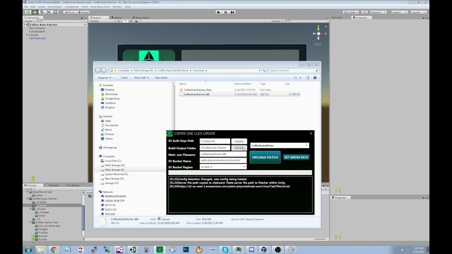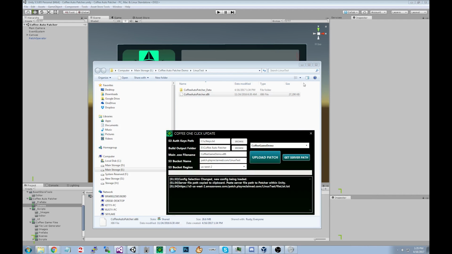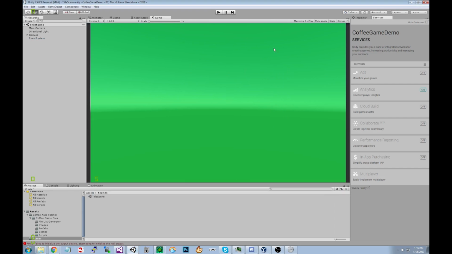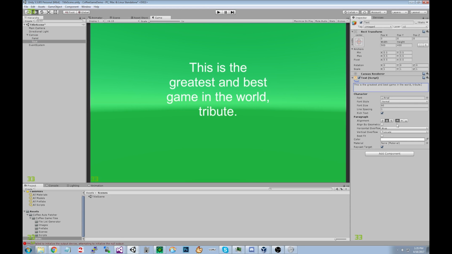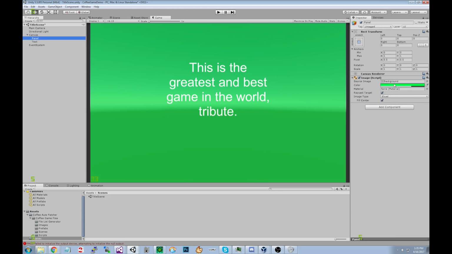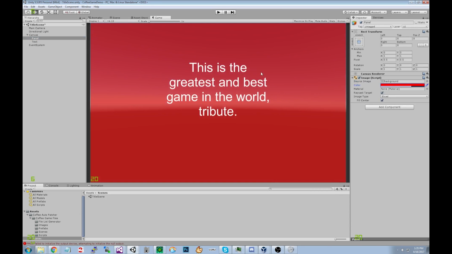Important distinction as well, we're going to have to make sure we change this build output folder here. Make sure we change this over to Linux test as well, otherwise we'll run into some weird stuff. So, now that we have the patcher built, let's go ahead and go back to our game. And since this first one is going to be the unupdated build, I'm going to go ahead and change this to not updated, and we'll change it back to red. So this will be the first one we boot as. We'll go ahead and save this.